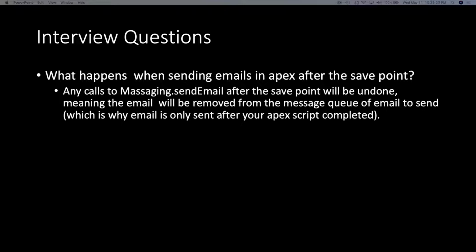Did it make sense? Anybody understood? It will revert back. Save point will be insert. Yes, you are right. Any calls to Messaging.sendEmail after the save point will be undone, meaning the email will be removed from the message queue of emails to send, which is why email is only sent after the Apex script is completed.